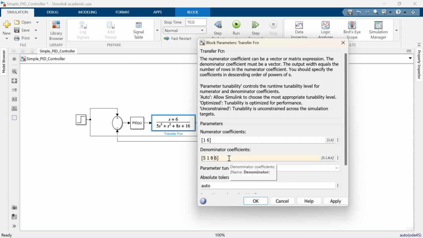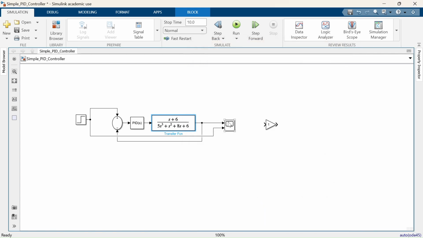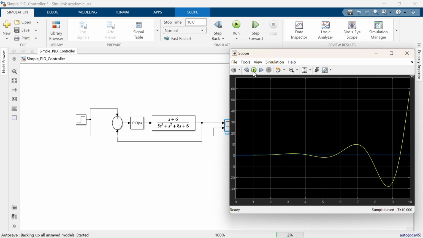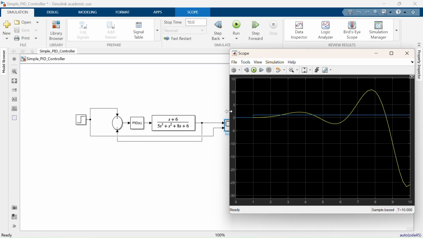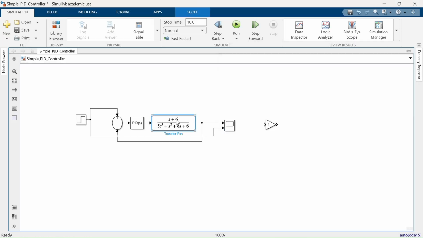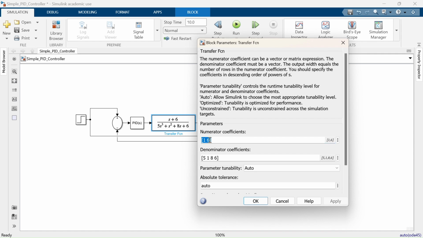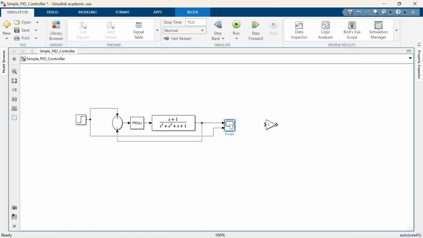When using a PID controller, the transfer function helps determine how the controller interacts with the system. By changing the degree of the transfer function, for example, from first order to second order, you can observe how the controller adapts its response to different system behaviors, such as damping, overshoot, or settling time. This allows you to fine-tune the PID parameters for optimal control performance.